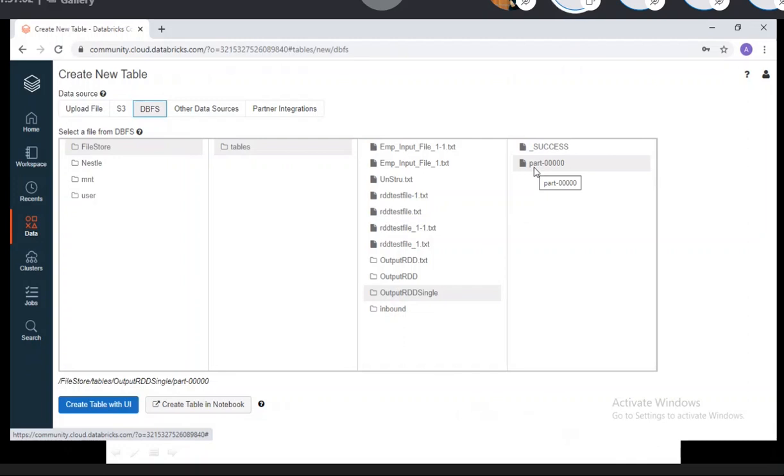So why in the previous example were we seeing 6 files, and now we see only 1 file? Because part means partitions. The part files will be created based on your number of partitions. If your data frame contains 10 partitions, 10 part files will be created. If your RDD contains 3 partitions, 3 part files will be created.